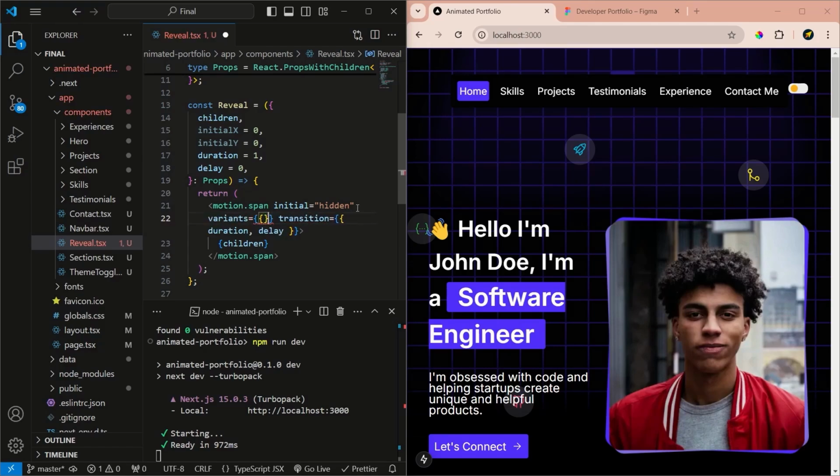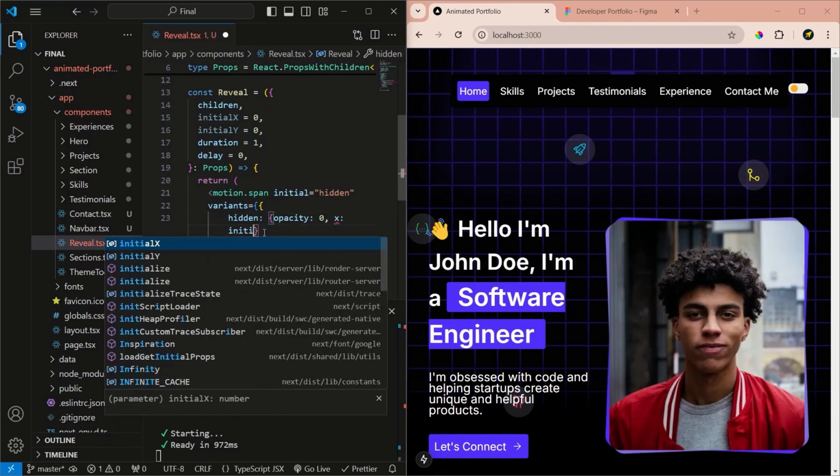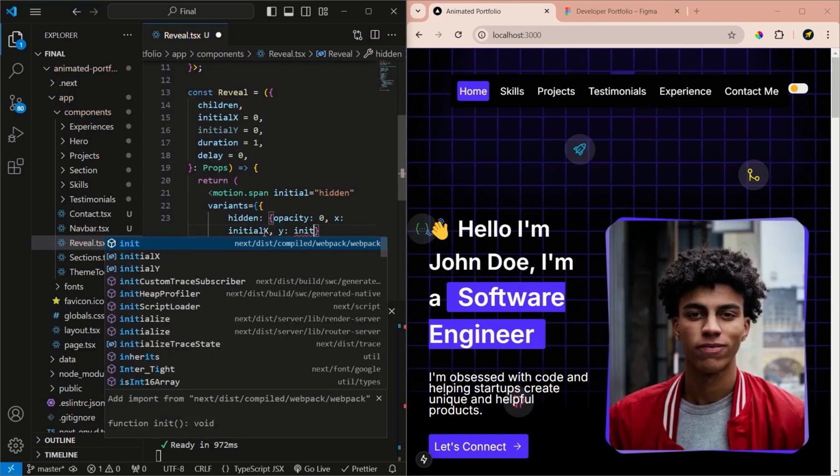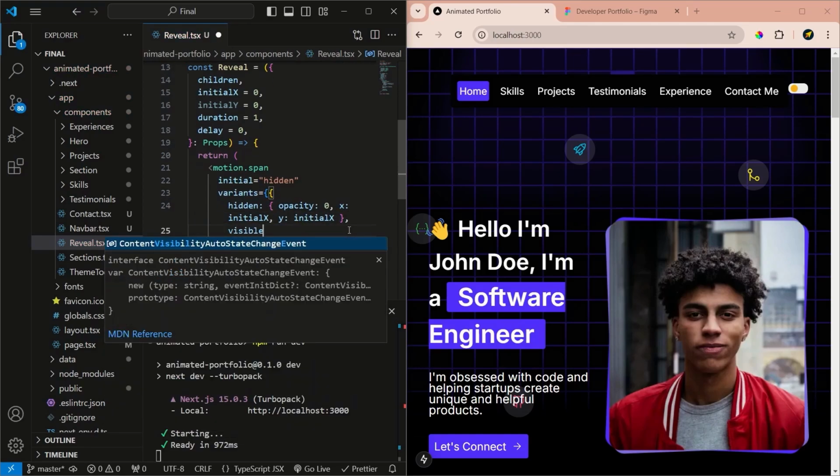So this is basically saying there are two states of our span and we'll be animating between those two states. As we said before, we have a hidden state, which is the initial value. And for hidden, we'll say opacity is 0, x is equal to initial x that we get from our props, and y is equal to initial y. And we'll have a second state, which will be visible.